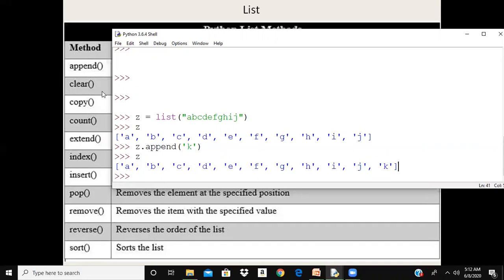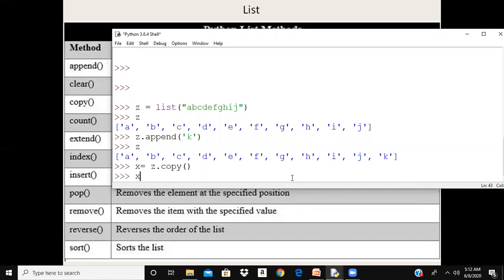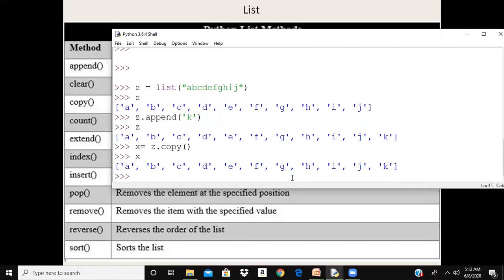The second function here is clear. Clear will clear every element in the list. Our list will become empty if I say clear. So I am not clearing now. We will practice it later. We see the third function, copy. If I want to copy all the elements in Z to another list, for example, if I say x is equal to Z dot copy, it will copy all the elements from Z into x. Let me see if x contains all the elements of Z. You can see that x contains every element of Z. That is about copy.